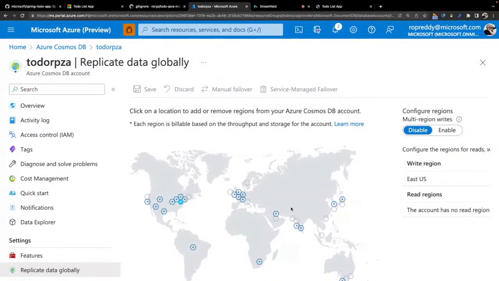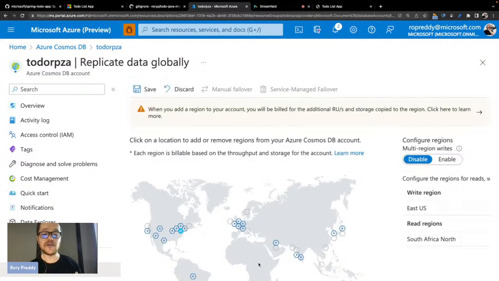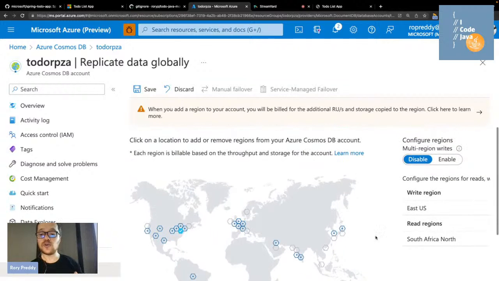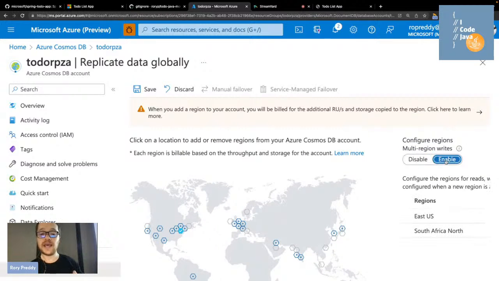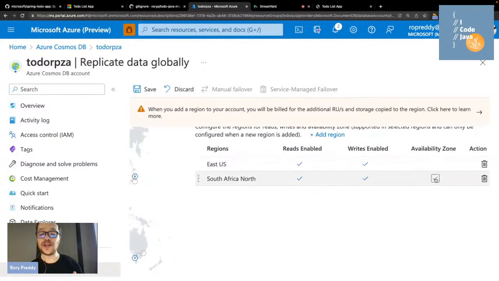So say I've got some data that I want to replicate into South Africa. So it's very difficult to do that typically. So look how easy this is. So this is my application. I can just click on South Africa North, and you can actually go enable multi-region writes. And also you can actually go in and specify if you want to use an availability zone. So you save that there.